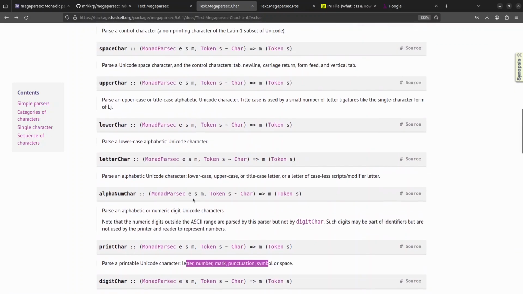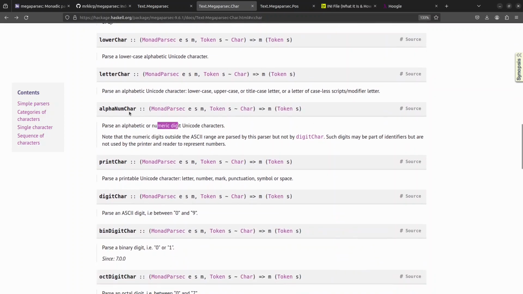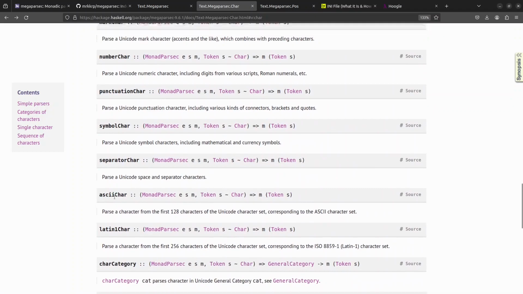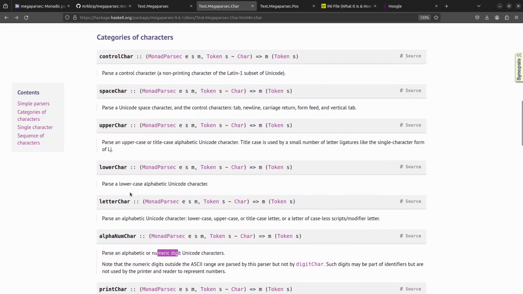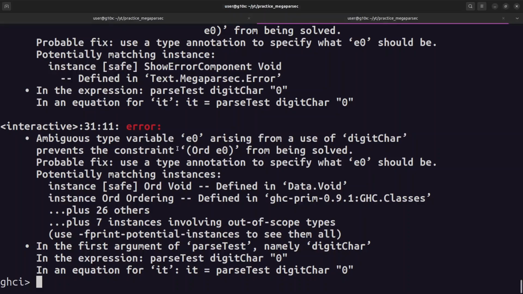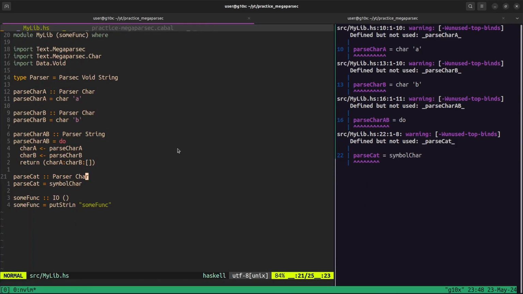The function that we will be using mostly is called alphaNumChar. So it can parse alphabetic as well as numeric characters. So you can simply think of it as the combination of digitChar and letterChar. Then upperChar and lowerChar. Let's just try to use all of this. And we can actually combine all these small functions together to actually make something big.